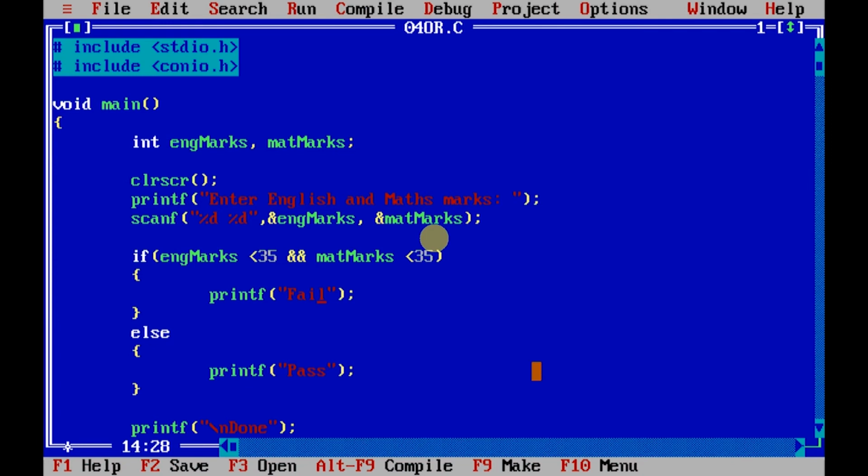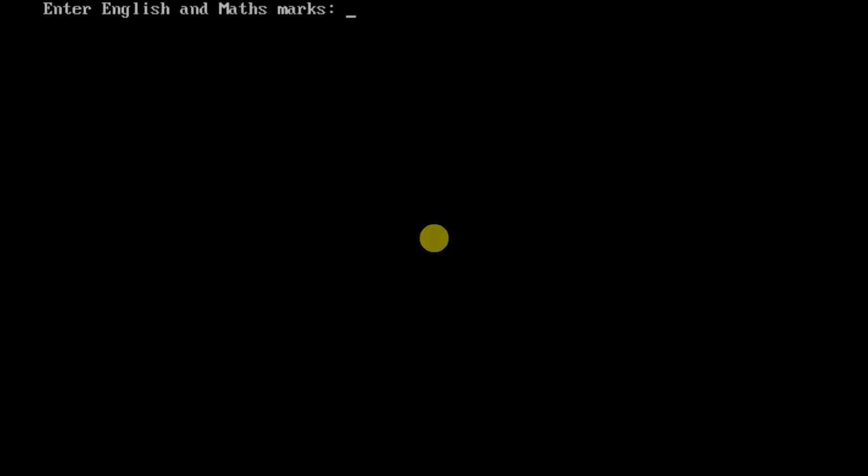Let's try to run one more time, and this time I am giving 45 and 12. Now what should it display? It should display fail, right? Because we have given fail marks in maths. See, it is displaying pass.